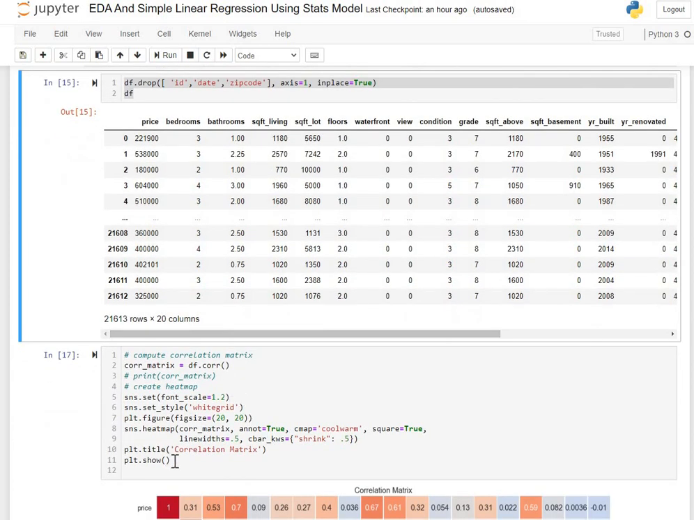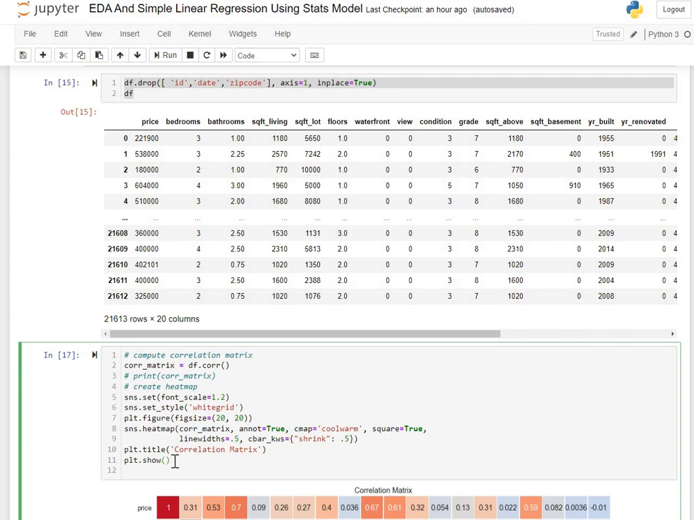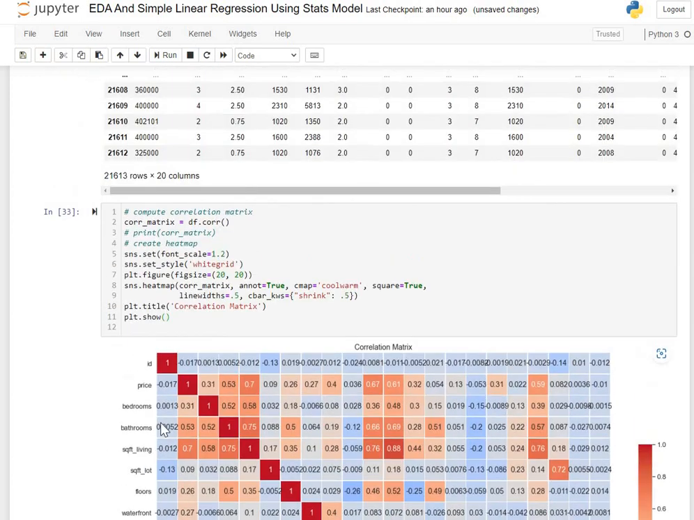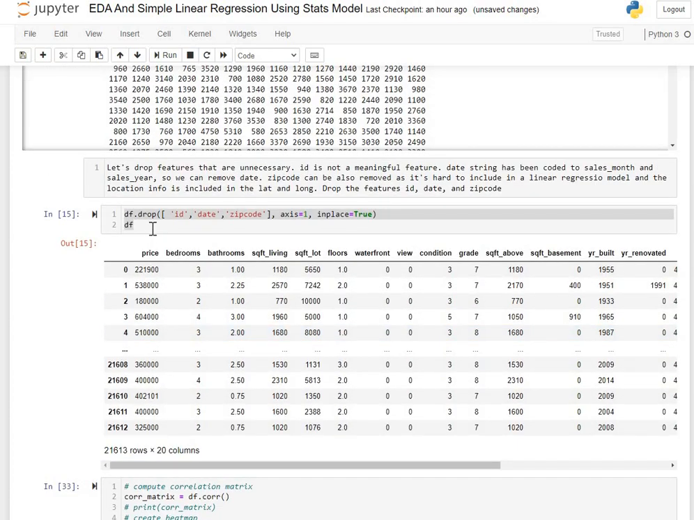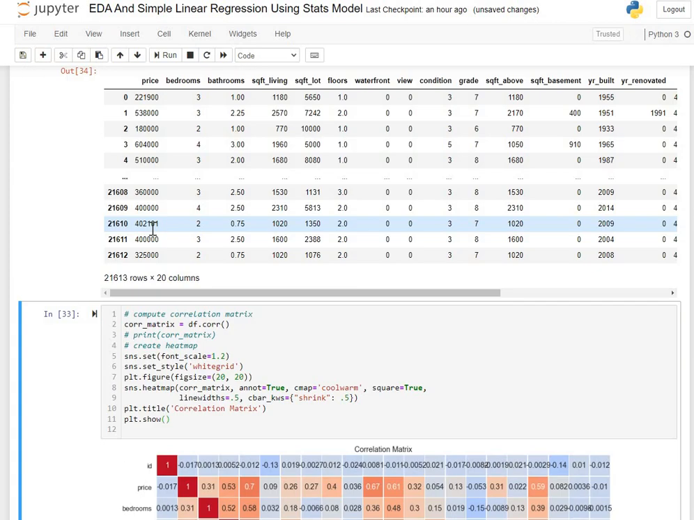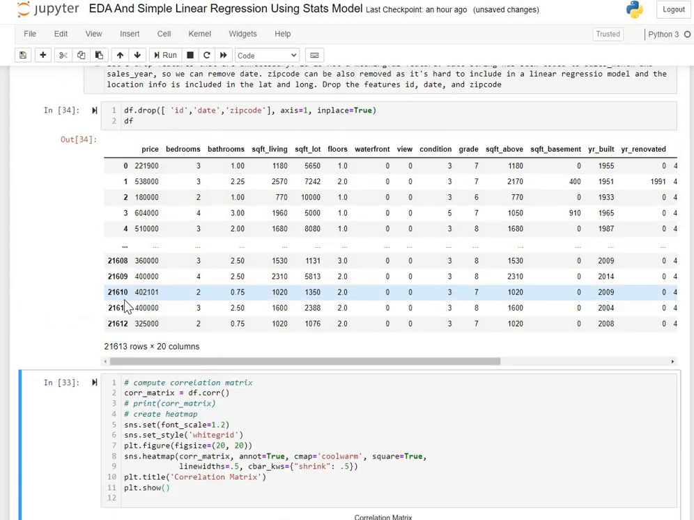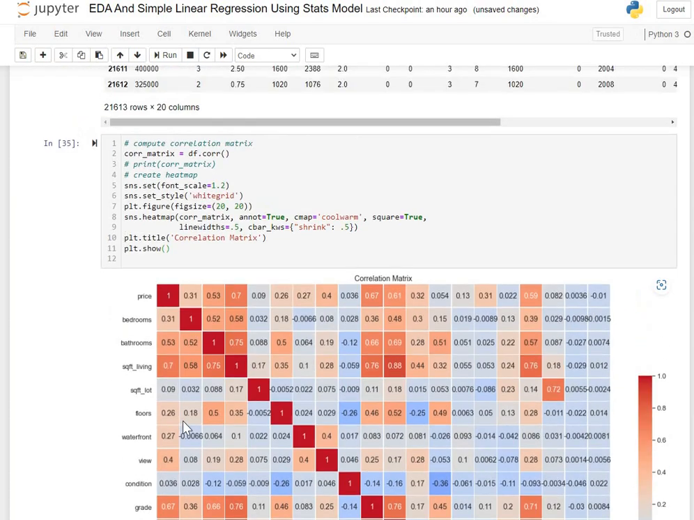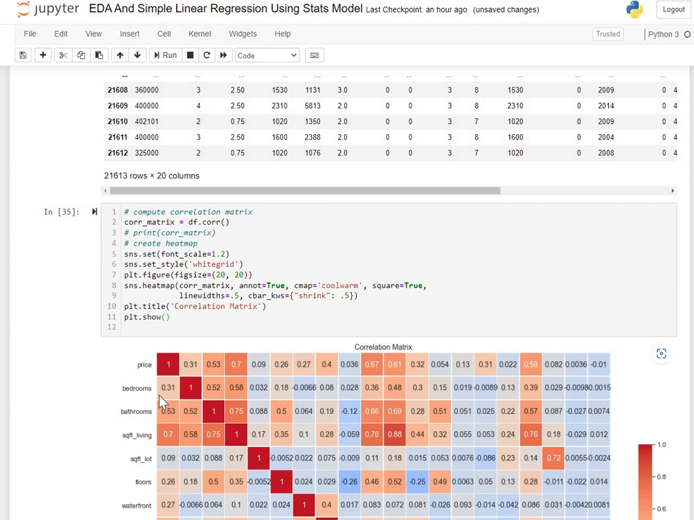Now, the very interesting thing, especially when we are doing the simple linear regression, is that the correlation matrix is very handy. Why? I think I have not run this, so let me run it. Yep, the ID column now got dropped, and then I will run it one more time, and now the correlation matrix.